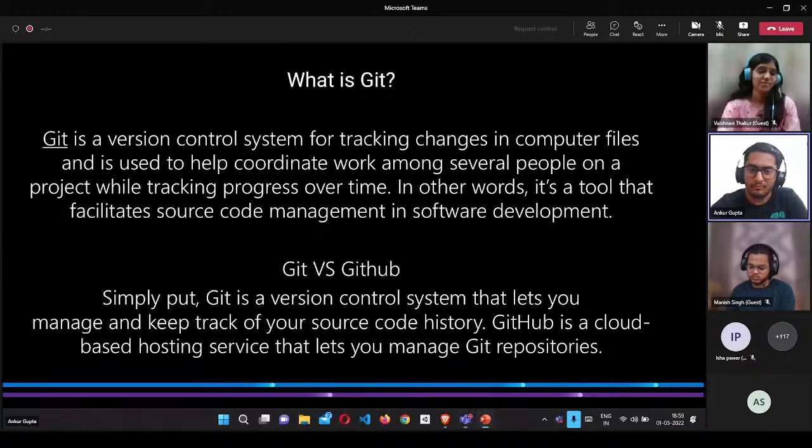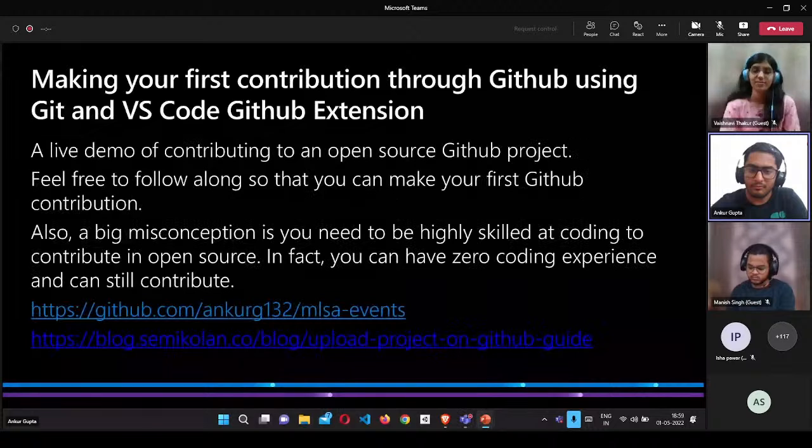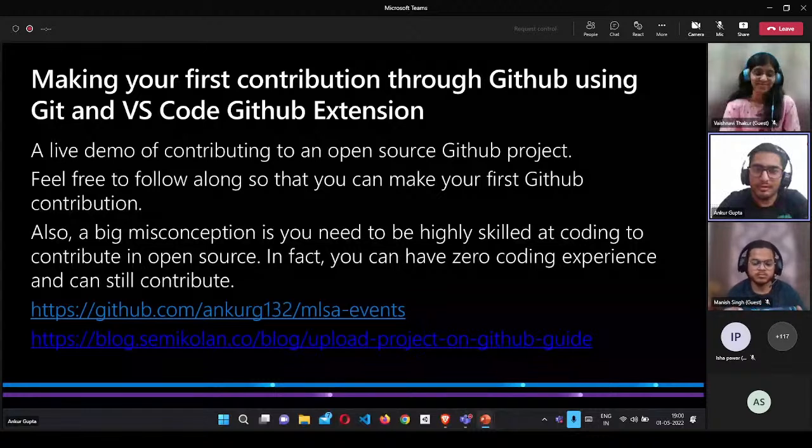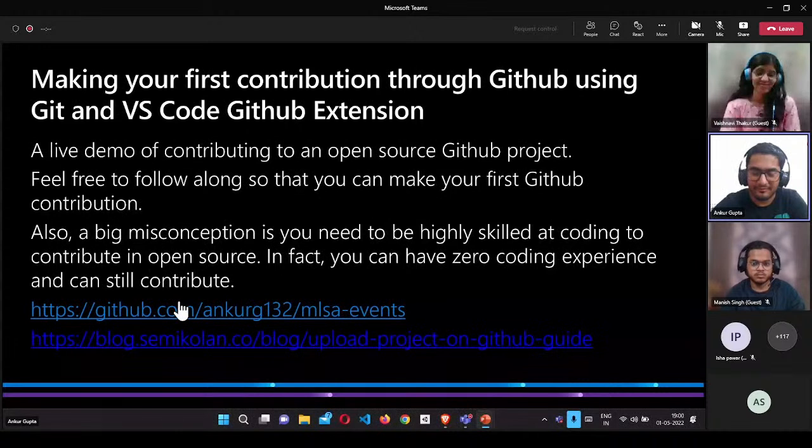So now that we'll look into it, let's go hands on. Let's make our first contribution through GitHub. So for that, we'll use Git. I'll create a repository from scratch. Don't look into these links for now. I'll share the new links later on.